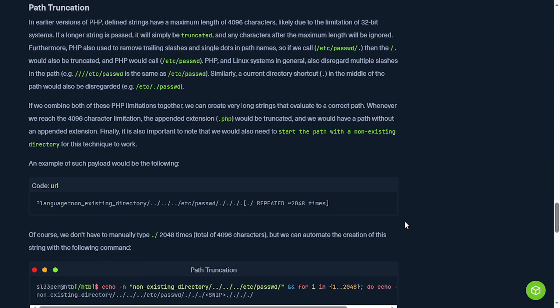Path truncation. In earlier versions of PHP, defined strings have a maximum length of 4096 characters, likely due to the limitation of 32-bit systems. If a longer string is passed, it will simply be truncated, and any characters after the maximum length will be ignored. Furthermore, PHP also used to remove trailing slashes and single dots in path names. So if we call etc password /., then the /. would be truncated, and PHP would call etc password.